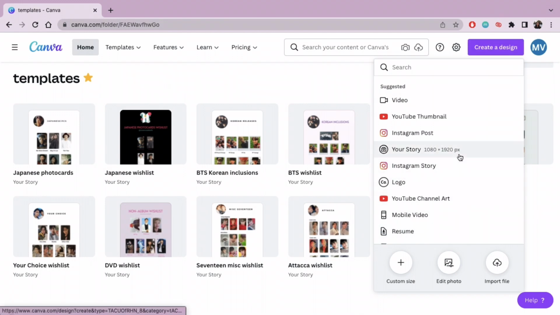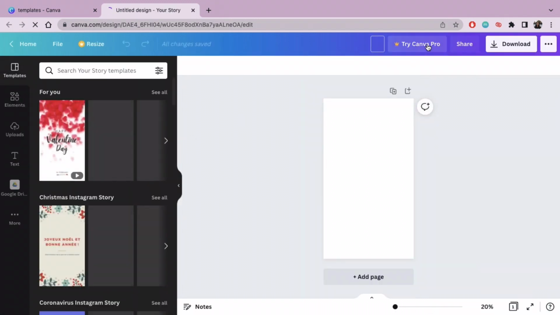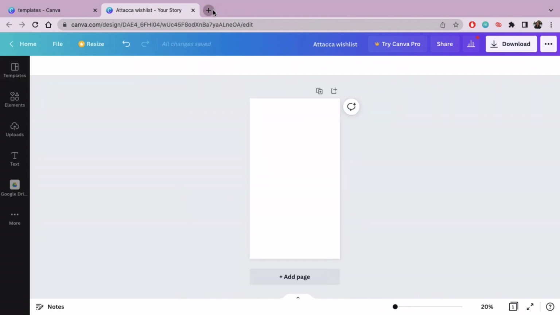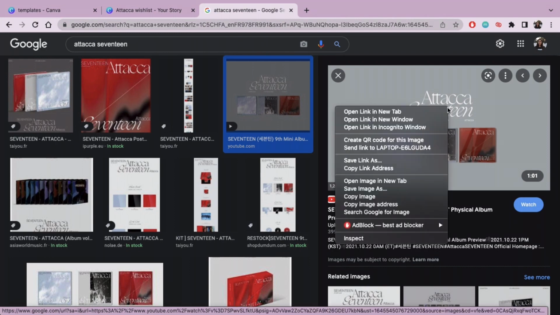So once again, I select Instagram story for this size, but you can pick anything that works for you. And I'm making a template for Attacca fansign photocards because they have so many, and I don't want all of the lucky draws, all the pops, all the fansign PCs. So that's why I'm going to be selective and make a template for myself.